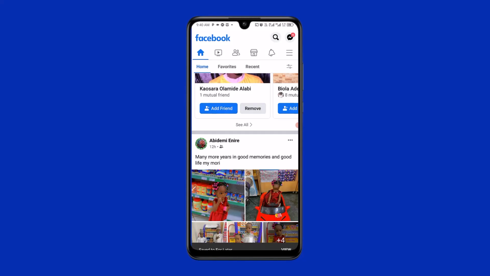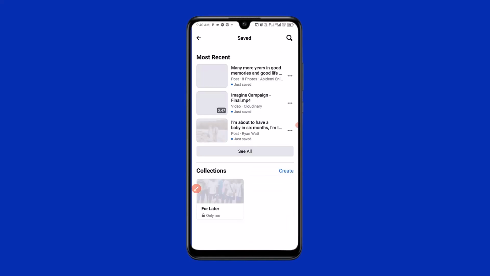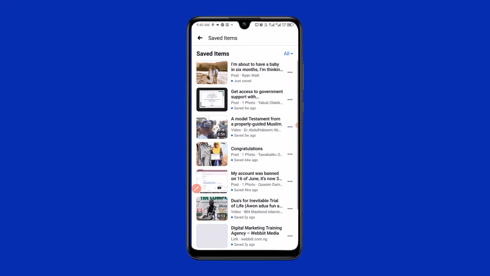Now you want to find all your saved posts on Facebook. What you need to do is to simply click on these three sliders. Then it takes you right here. Then come down right here and click on saved. So all your saved posts are going to be found right here. You can simply click on see all. So you have them all right here. It's as simple as that.